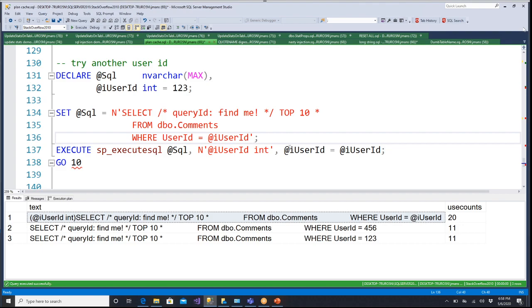Know that SQL Server is just going to bloat your plan cache and evict good plans. What that comes down to is dynamic SQL screwing with you, right?